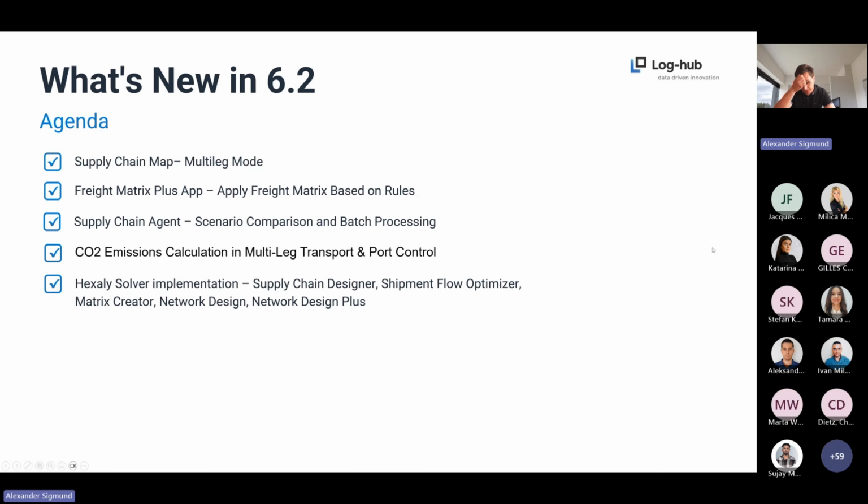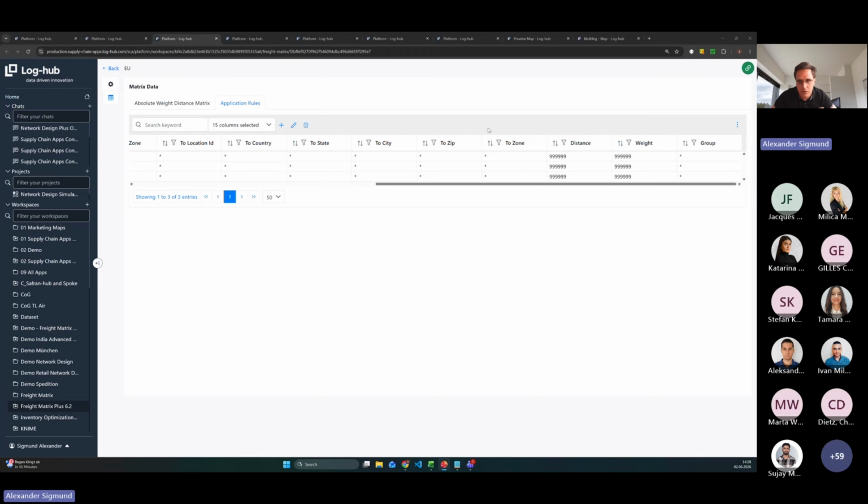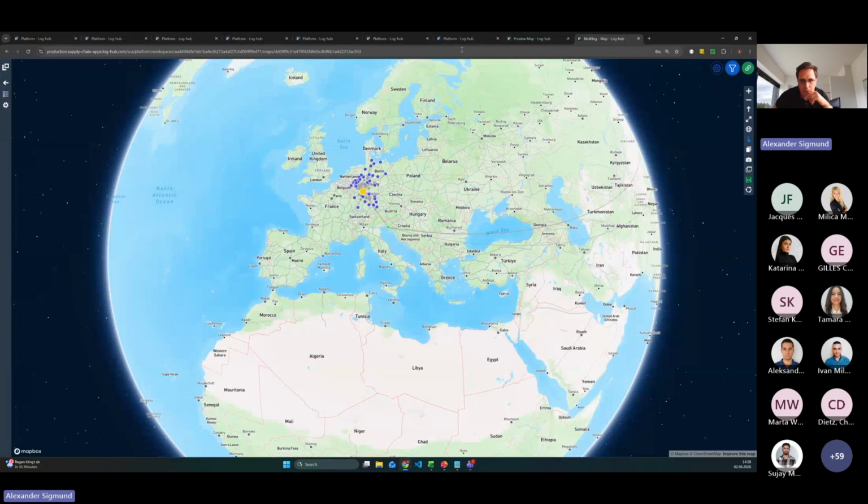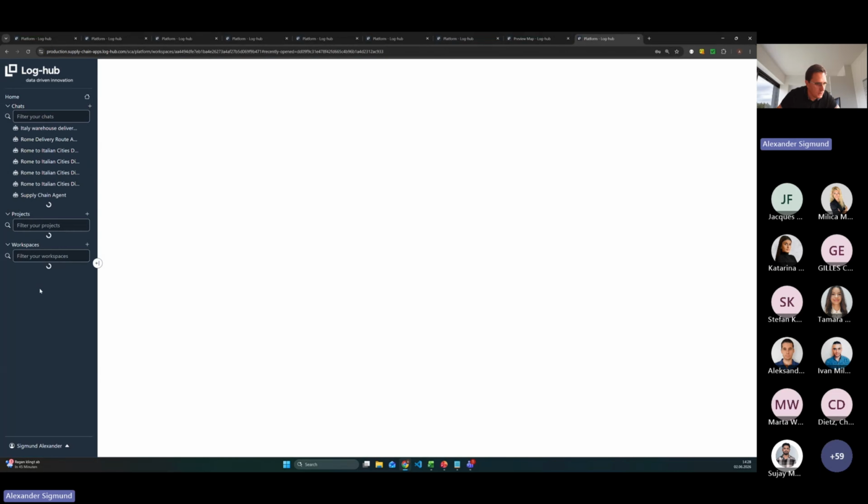Okay, perfect. Then I think we can go to the next topic that I wanted to show you, and this is actually an update in the supply chain agent. In the supply chain agent, I can directly jump into the tool. We can also directly run one topic. Second. So here we can go back to the platform, and we can go to our workspace.